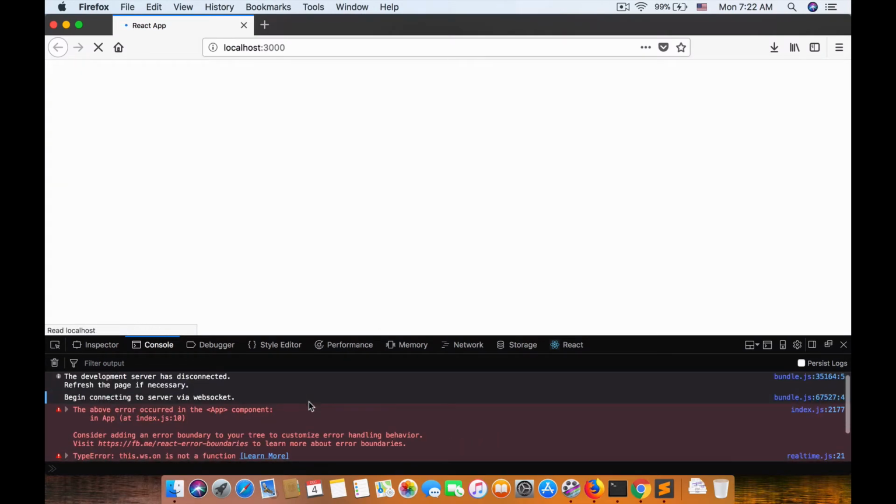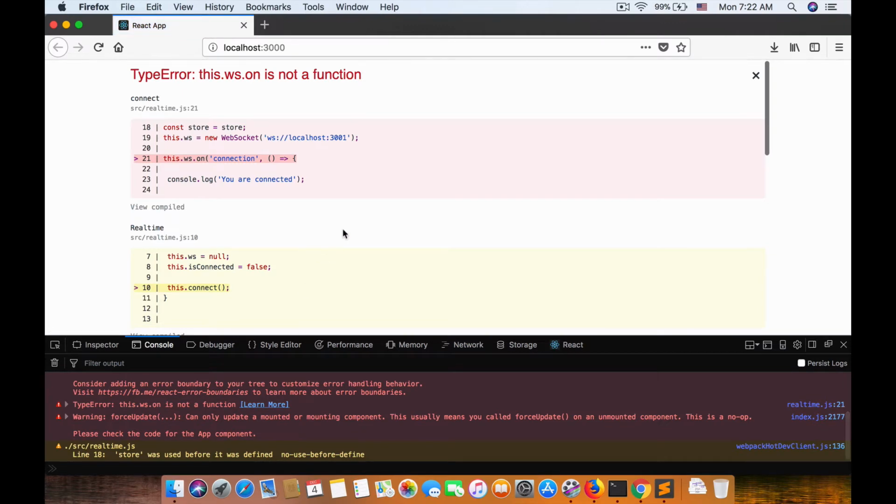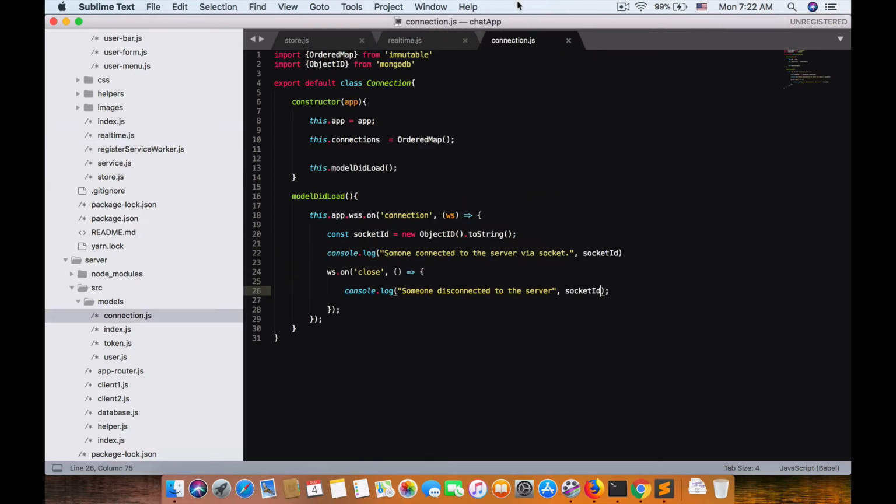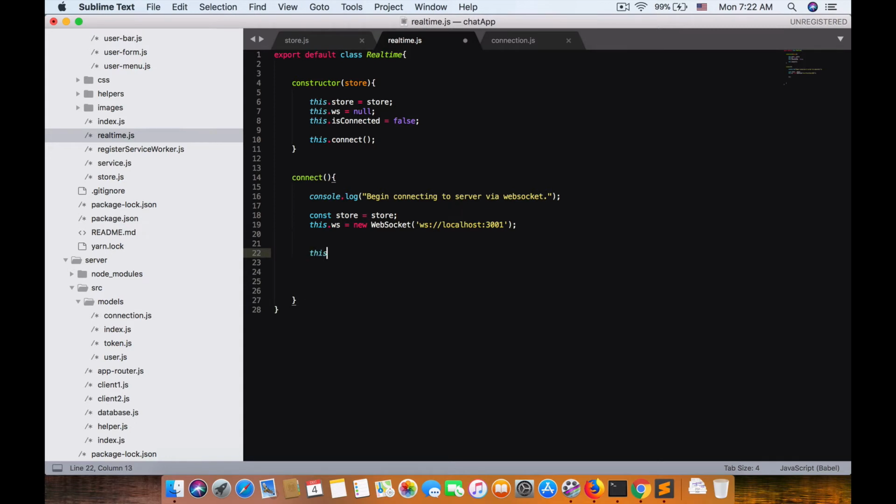Sorry, I have been adding ws.on. So we don't have an on function because we are just on the client, so we cannot call the same as on the server. So here we can do this.on open. I think it's on open, and this means we got console log you are connected, and I think it should work.